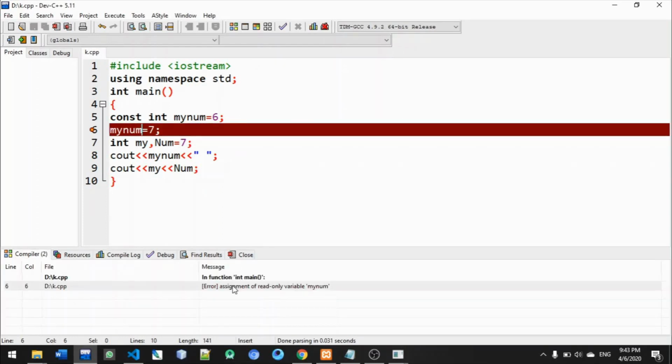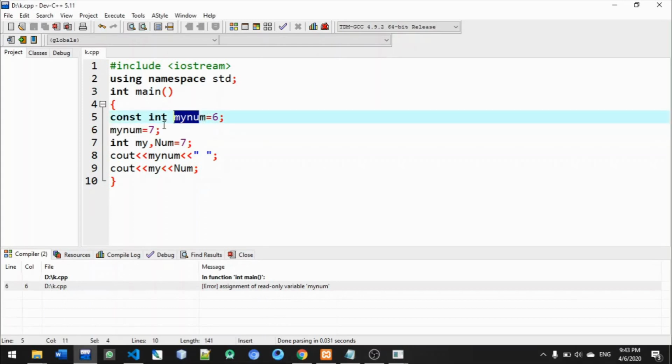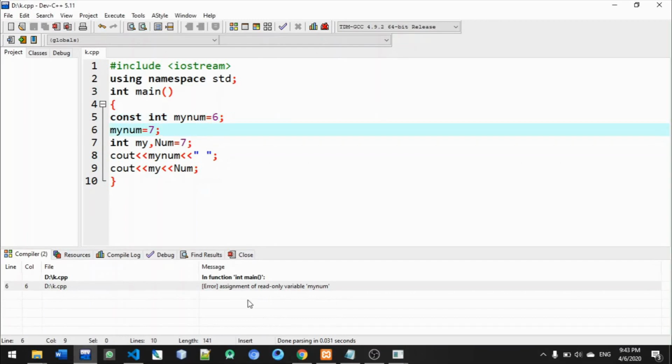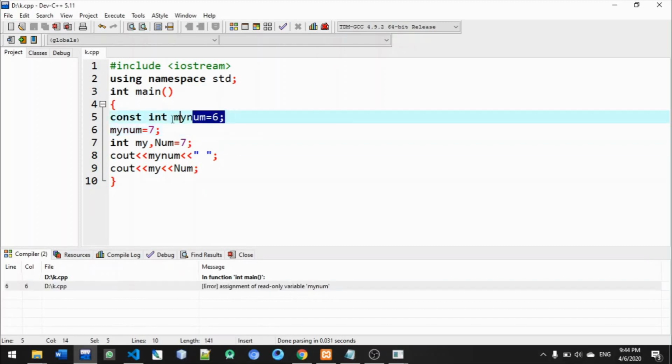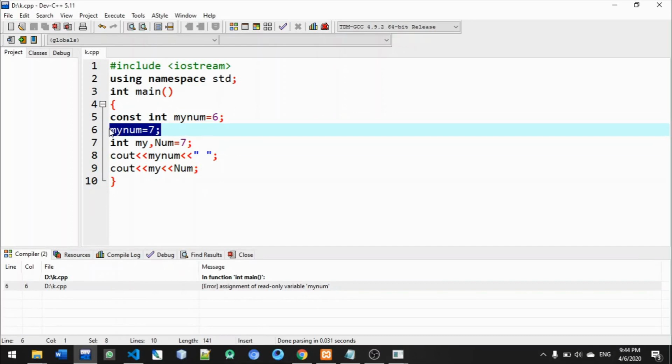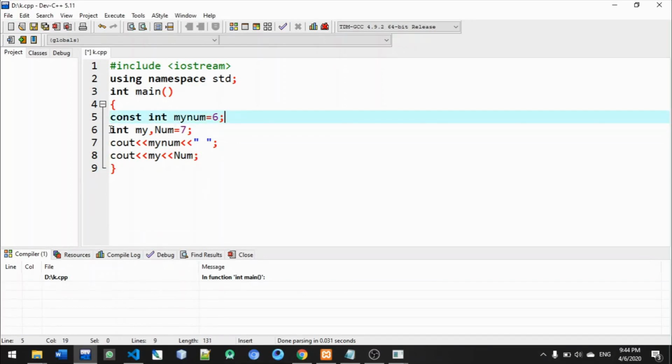So how can we change it? It will give us an error: assignment of read-only variable myNum. What I am saying is that it is read-only memory and cannot be changed. Here I am changing it, so it gave me an error. Assignment of read-only variable myNum means that it can only be read but cannot be changed. Okay, so I will just erase it.